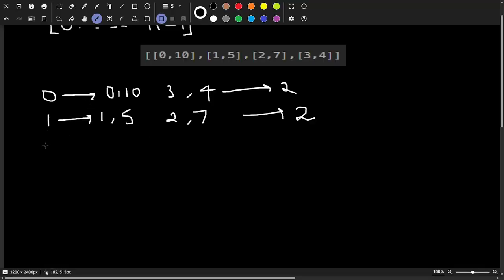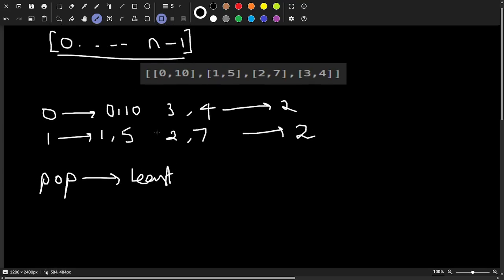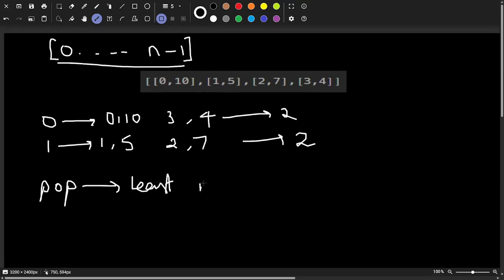So what if I have a heap which contains all the meetings, and every time I pop the heap, I get the least room, and I need the time. So after the meeting is done, I push back to the heap.